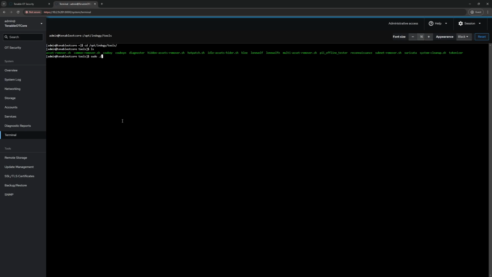So we're going to put a dot and a slash so that we know where we're going. And we're going to say subnet remover. And then I'm going to tell it what subnet. So I'm going to say 10.100.101.0/24. I'm going to hit return. It's going to ask me for a password.